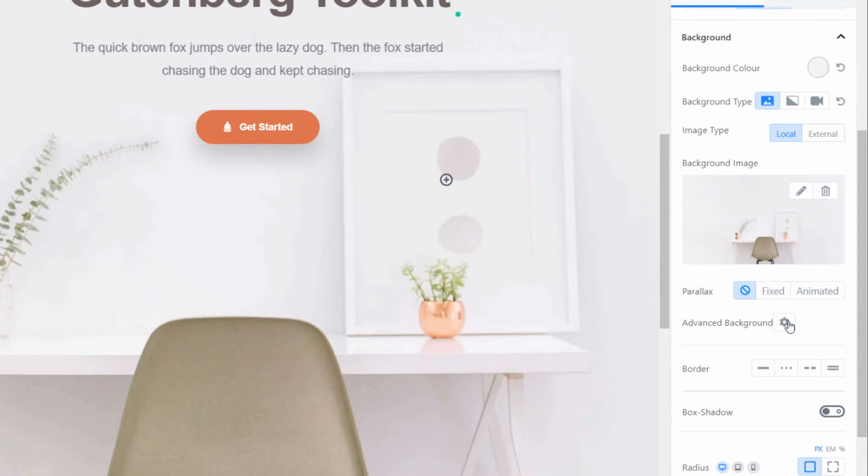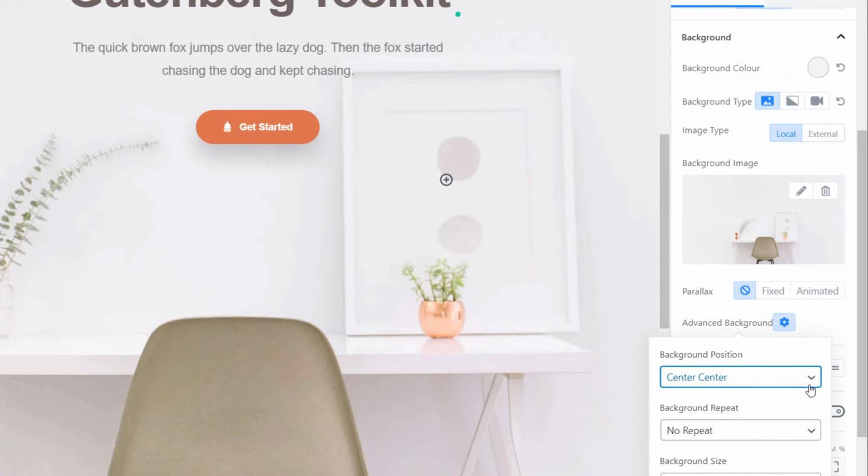I like the look of this, the advanced background option, so you can choose exactly how this centers, repeats, the kind of mode that's going to be used. And again, if you've been working with any kind of page builder, this is all super intuitive. You're used to it all.